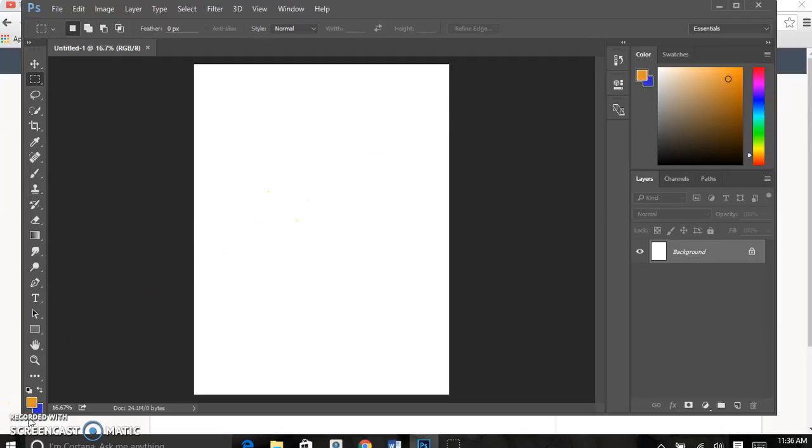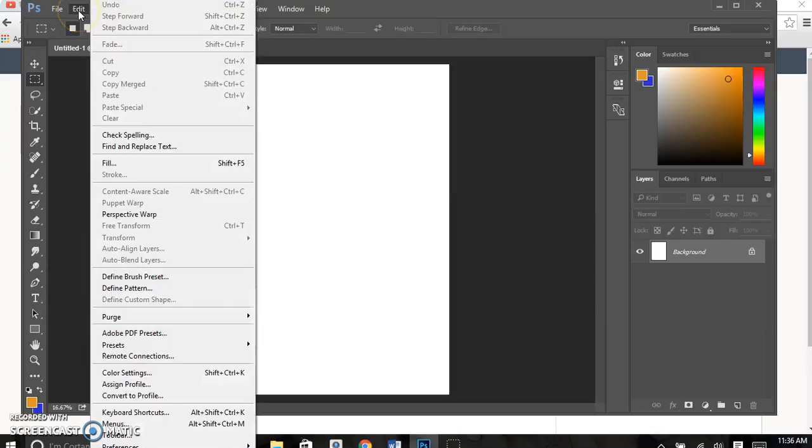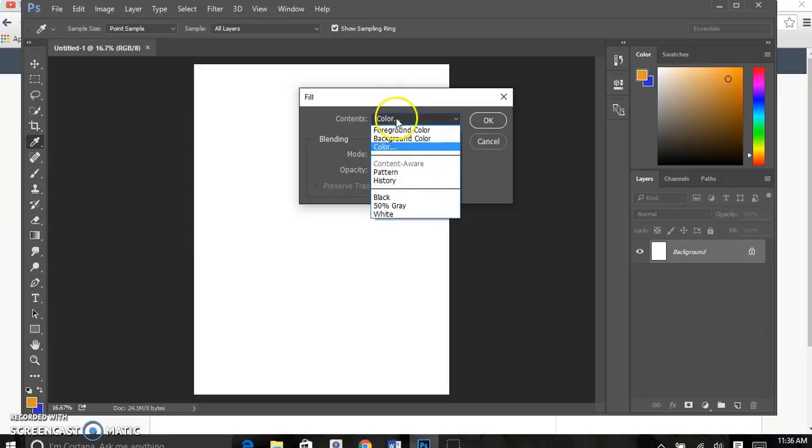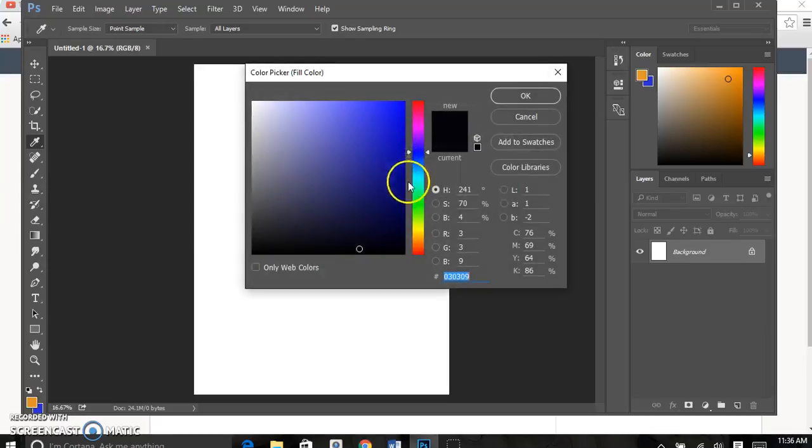Fill the background. Does everybody remember how to fill the background? You go to Edit and Fill. I want you to pick yellow, orange, or red. Any shade of those colors, but just pick yellow, orange, or red.